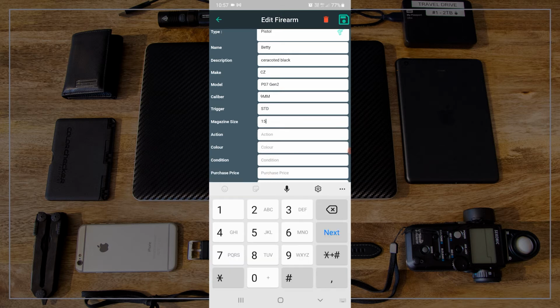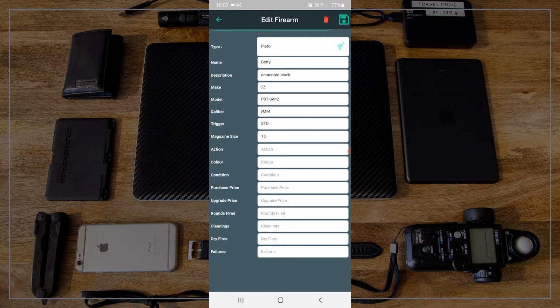Magazine size, 15. Then you can go into more details of action, color, condition, the price you purchased your firearm with, any upgrades amounts that you've invested into your firearm. Then a nice feature, rounds fired. You can keep a rounds count on the usage of your barrel. You can keep track of the amount of times you've cleaned your firearm.